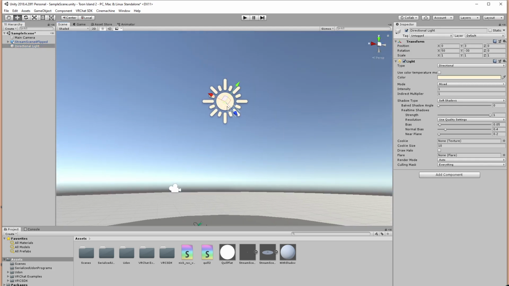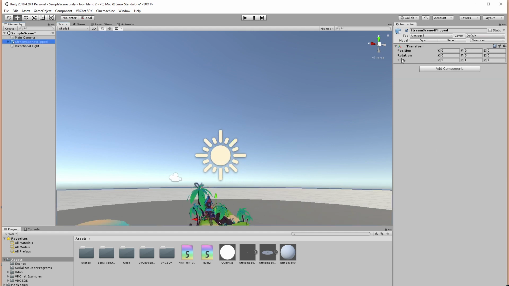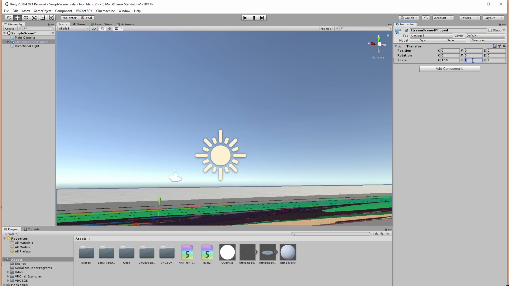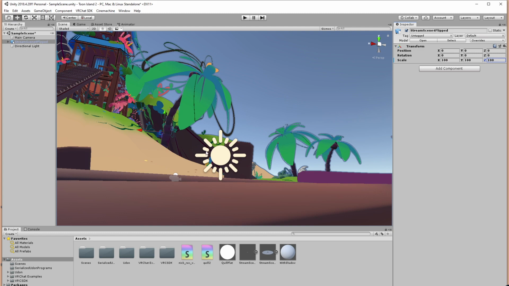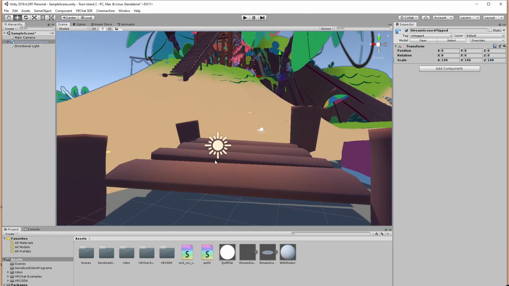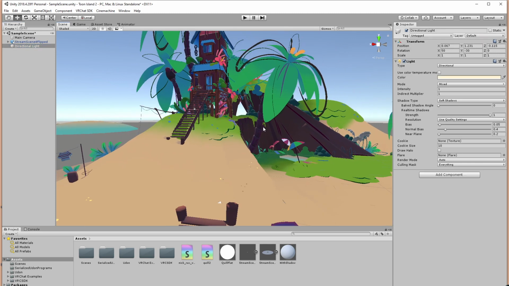Oh, there it is, all the way up at the top. Actually, before we do any of that, we are going to scale everything 100%. Because again, Quill assets are very small. And that's actually why I couldn't see the light.